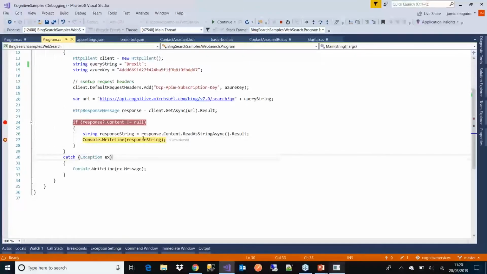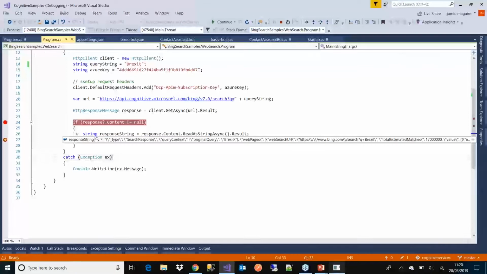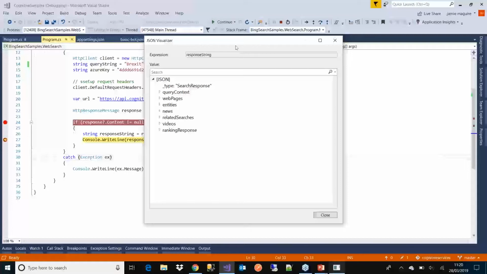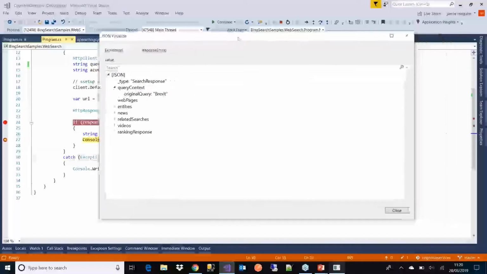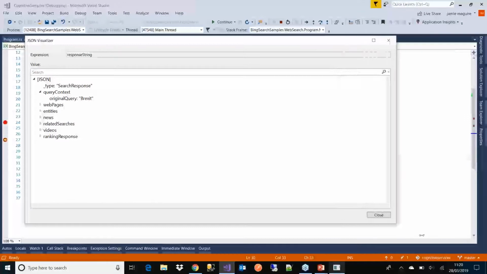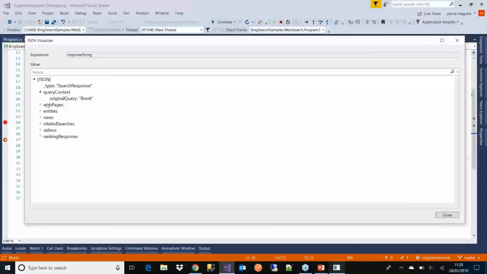Okay. Now if we look here, that's our query, which was Brexit. I'll expand this. And then we've got all these other nodes: web pages, entities, news, related searches, videos, etc. So if we expand web pages, we'll see there's about 17 million web pages to match the query that we've just sent over to the API. If we expand the value node, we've got the first page of data. So we've got a URL from the Independent. We've got some other metadata here. The Guardian, BBC. I won't go through all of them, but you get the idea.